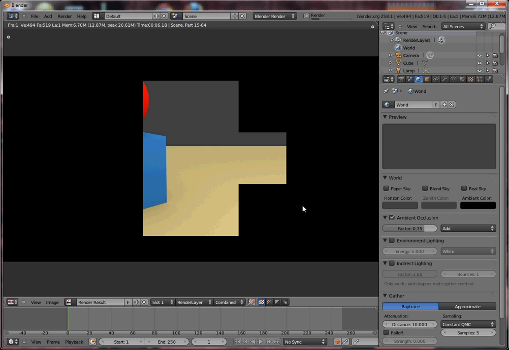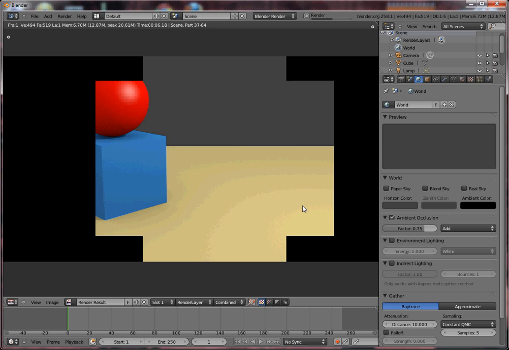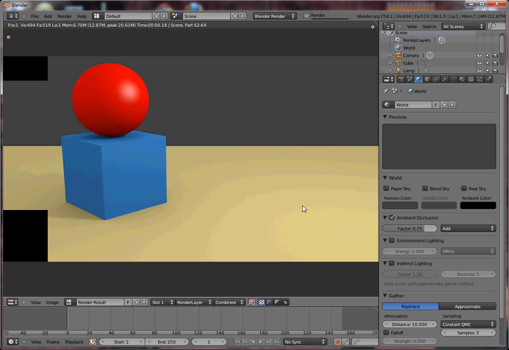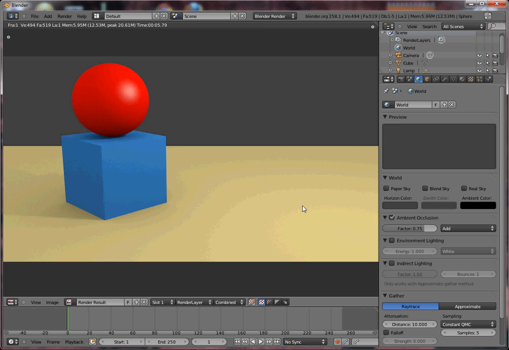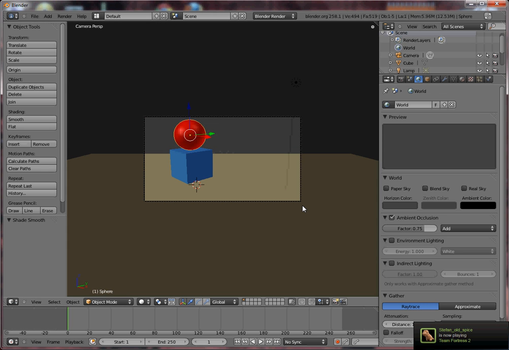Let's see, 0.75. See, it's a bit darker, but still pretty well lit around. Ambient occlusion will increase the time of your render, but it will make a scene look a lot nicer.